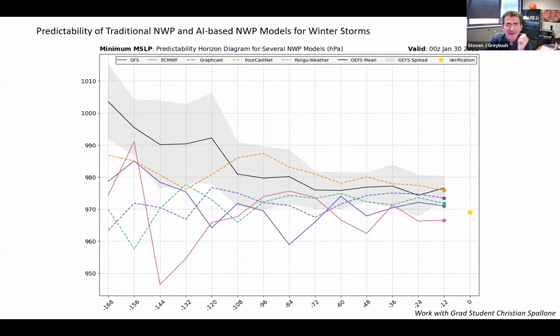But we can still take a closer look at minimum sea level pressure. Right? So this is, again, a predictability horizon diagram from minus 168 hours leading up to the actual time of the storm. And we can see the GFS and one standard deviation plus or minus in its ensemble in this black curve in the shaded area. And you can see as you go further back in time, there's weaker surface pressures generally. But interestingly, these AI models still have a strong storm in the domain at these longer lead times out to 168 hours. And then here in red is the Euro model comparison. Okay, so I would say this storm was fairly well predicted by all models.